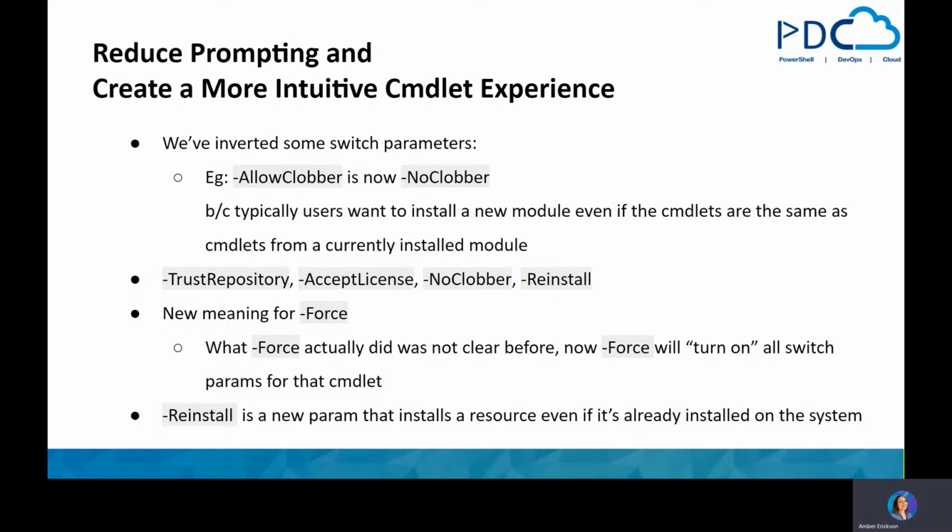For example, in install PS resource, we've inverted the allow clobber parameters so that it's now no clobber. Clobbering meaning that a newly installed module's commandlets will take precedence over previously installed module's commandlets. And the reason why we did this is because typically users want to install a new module, even if the commandlets are the same as commandlets from a currently installed module. And so that was a small roadblock that users were often facing that they were frustrated with. And we've still allowed for users to maintain the old functionality of v2 by simply passing in the no clobber parameter.